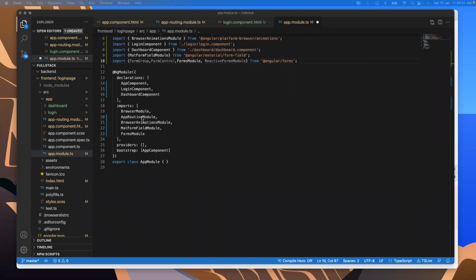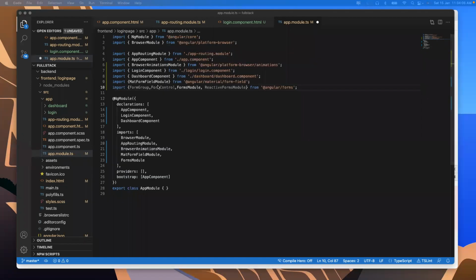Browser is there. App routing is there. Browser is there. Okay. Browser module is there, browser animation, forms module is there, mat form module is not here. Mat form module is there. Then the other modules which are required, for instance, I need my app routing.